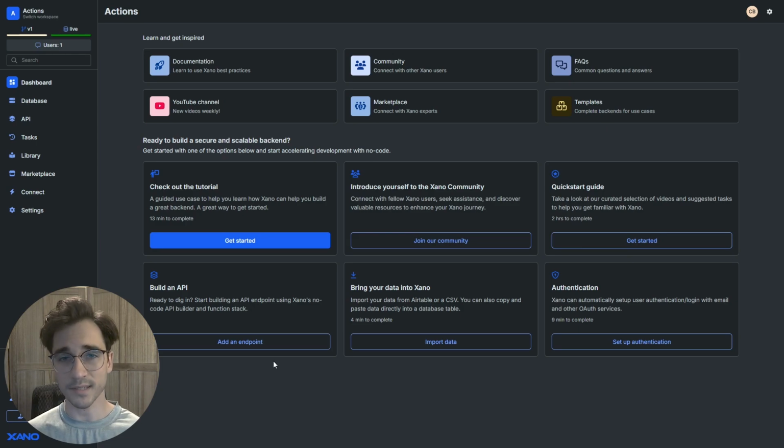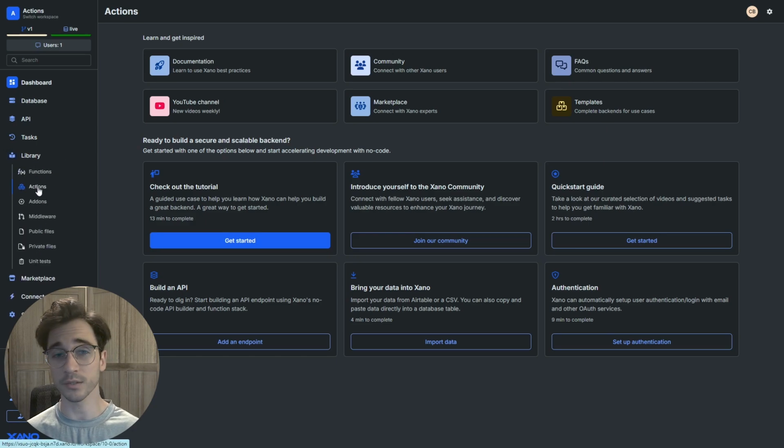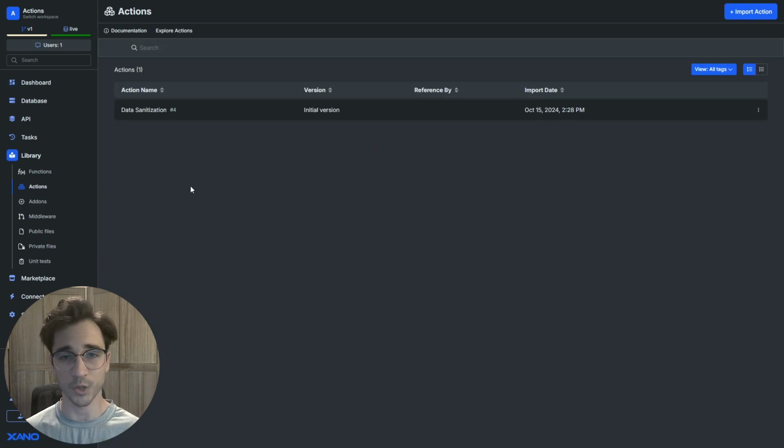So now inside Xano, we have the ability to go ahead and actually see our actions and use our actions. So first off, let's just see where they exist. If we select on library, you'll see a new option, actions. This didn't exist before you interacted with xano.com/actions. You need to create and add an action to your workspace to be able to see this. We'll click it open and see that this is what we had just created.